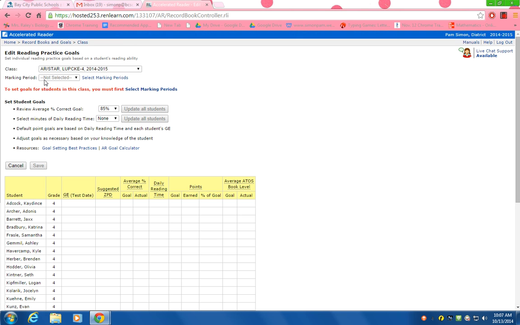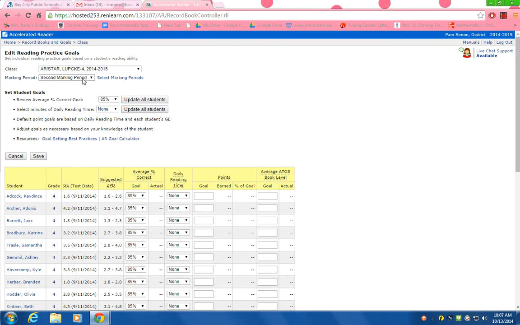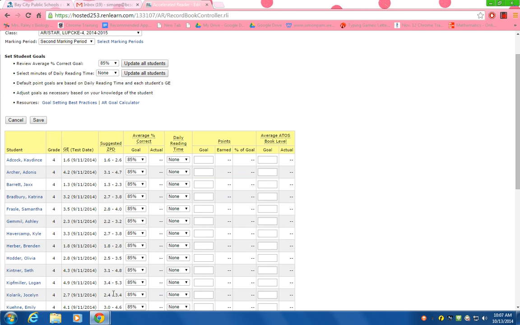You're simply going to select the marking period that you're going to assign the goals for. Since we're approaching the second marking period, I'm going to select that one. Press Save. And because Mrs. Lupke's class has already STAR tested, their ZPD suggestions are already in the system, which is wonderful. They pull that straight from the STAR test. The only thing you need to do is decide to get the goal points, what percentage rate do you want your children to have. We typically leave ours at 85%.